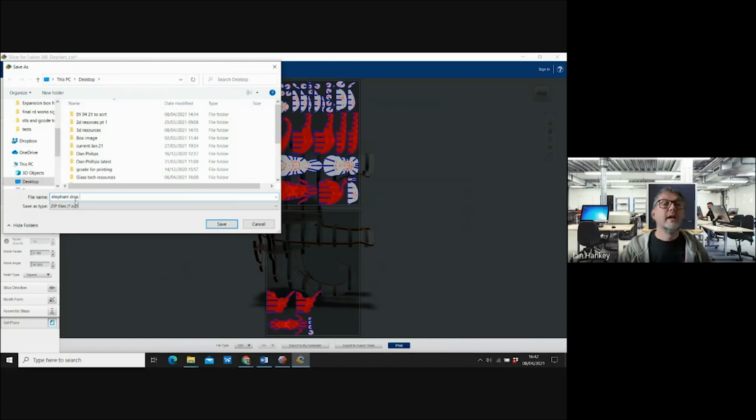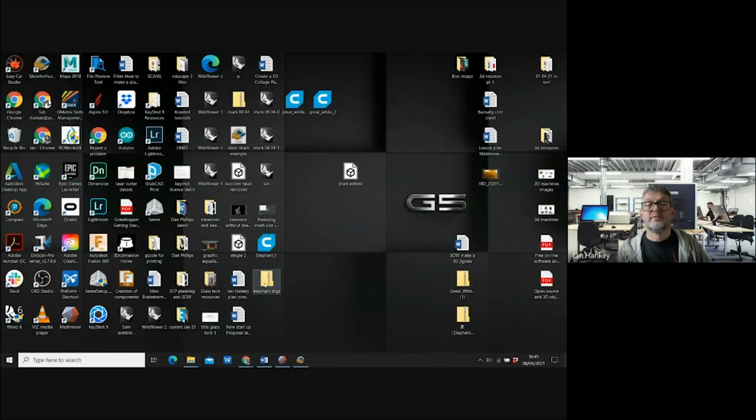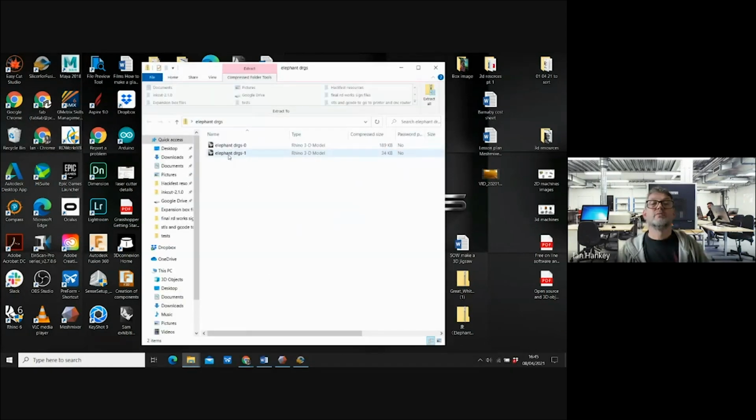A zip file again, and it's on the desktop. Just going to save that. Elephant drawings. Yes, there they are. I'm just going to open that up. And there's my drawing 1 and 0. And that can go into my software. And then I can try and kind of fit that together. But the important thing is that's ready for 3D printing.